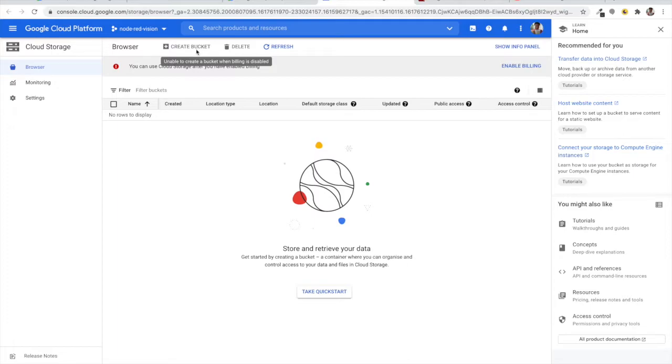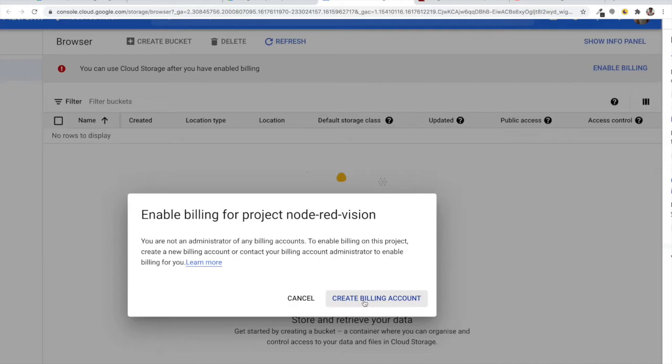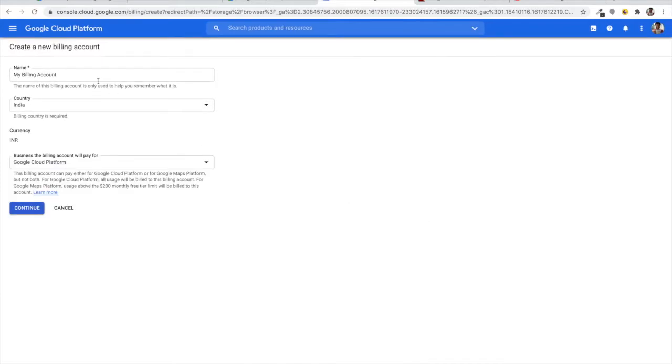When I click on this, it's showing me that I'm unable to create when billing is disabled. I hope you're able to see that the billing is disabled, right? And I also get this one link for enabling billing. So let's enable billing for my project. Let's create a billing account first, where you need to add your credit card details. So this is my billing account, and I will pay for this Google Cloud Platform.